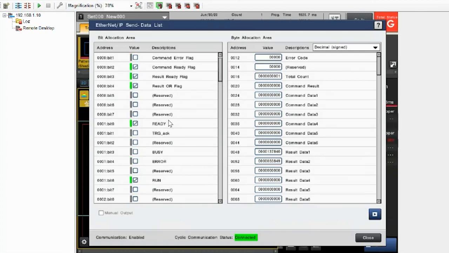You see that on the right side? Yeah, 48 and 52, address 48 and 52. On the left side, you'll see the third check mark, results OR flag. That's the overall result. That goes high if the overall status is bad.